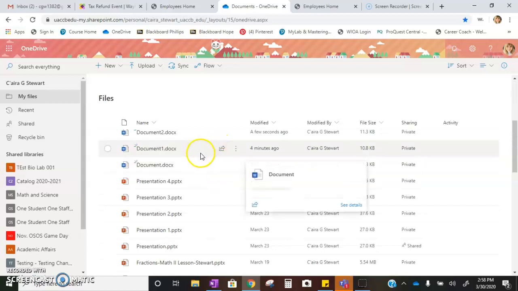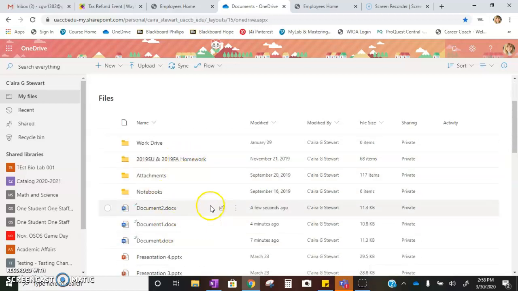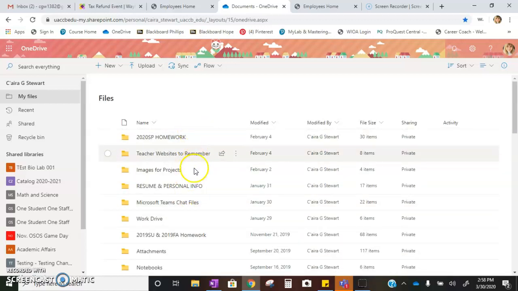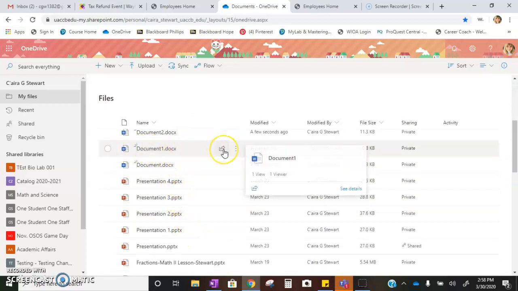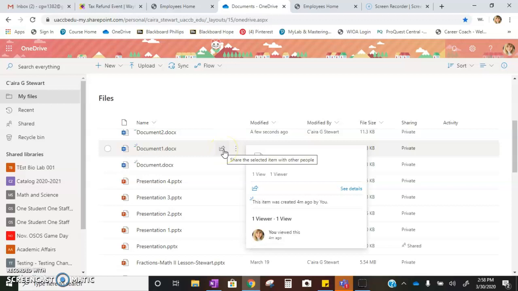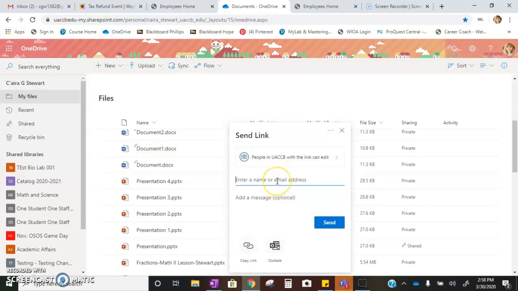Once that's uploaded, you'll notice it down here. At some point, I have a lot of things on my OneDrive. You may not, but you can simply just highlight, hang your mouse over here, and click the share with other people. And once again, you can just type whoever you want to share this with.